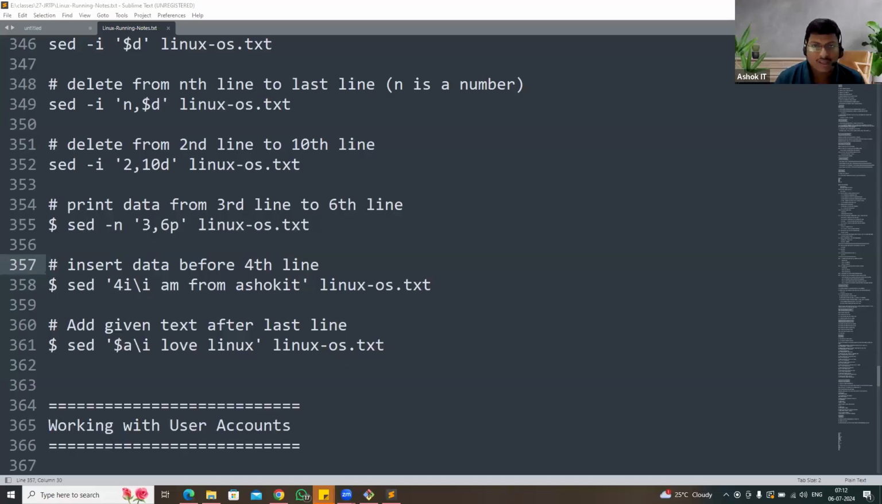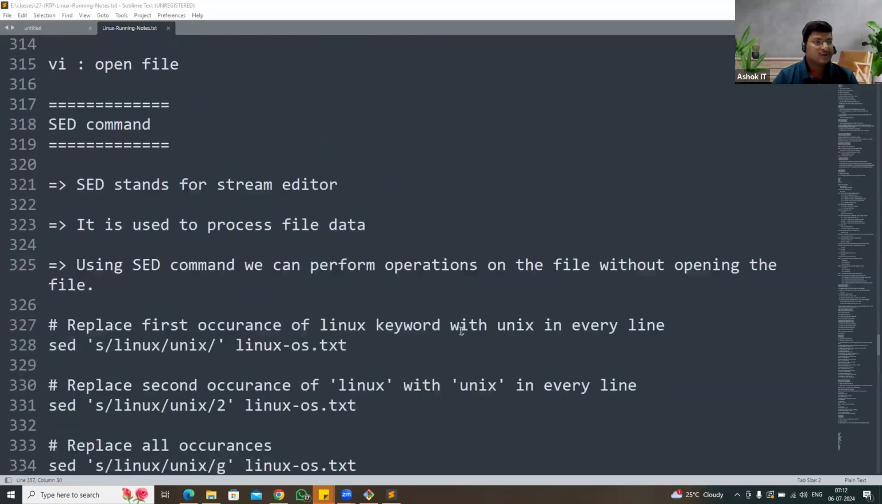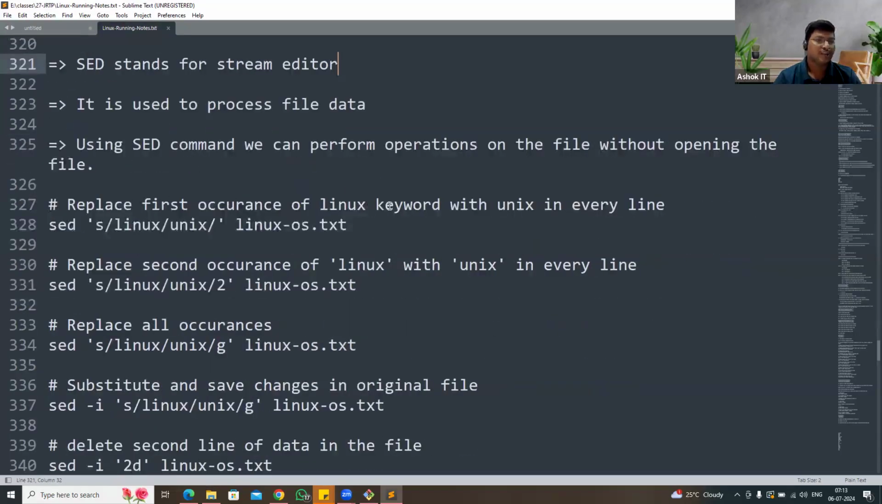Good morning, guys. In the last session, we discussed several commands in Linux. Like we discussed the vi command. vi stands for Visual Editor, which is used to edit files in the Linux machine. And we discussed the sed command. Sed stands for Stream Editor. It is used to process file data.